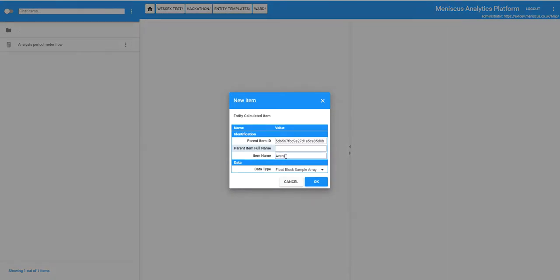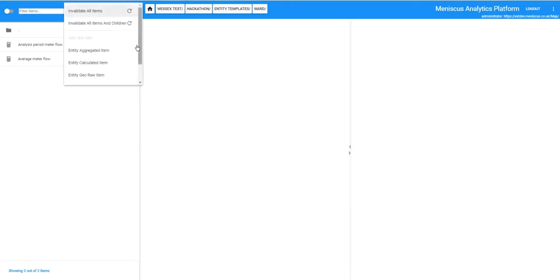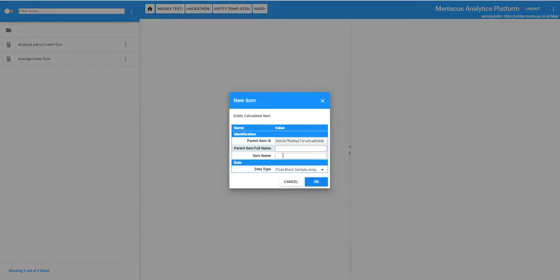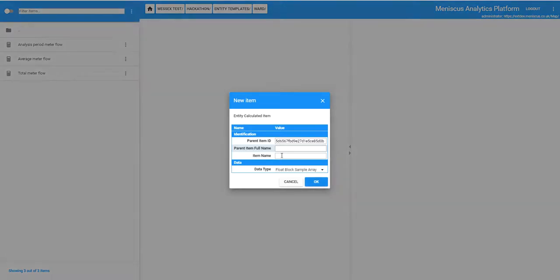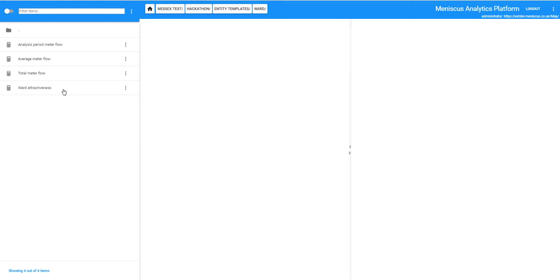So the next one I'm going to be taking is average meter flow. Sorry, my spelling isn't doing very well. And I'm going to be creating another one, which is my total meter flow. And then finally I'm going to create one called ward attractiveness, which we'll only get around to using in the next video. So I've now got 4 calculations set up in the ward template, and I've got 2 calculations set up in the customer template.